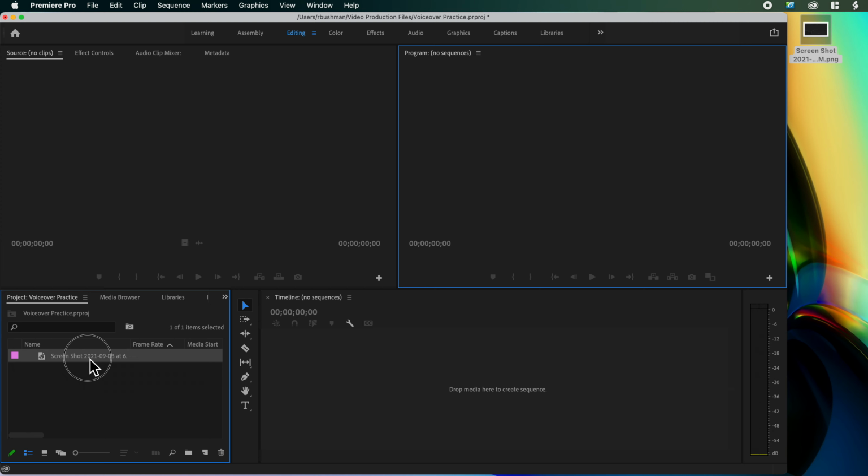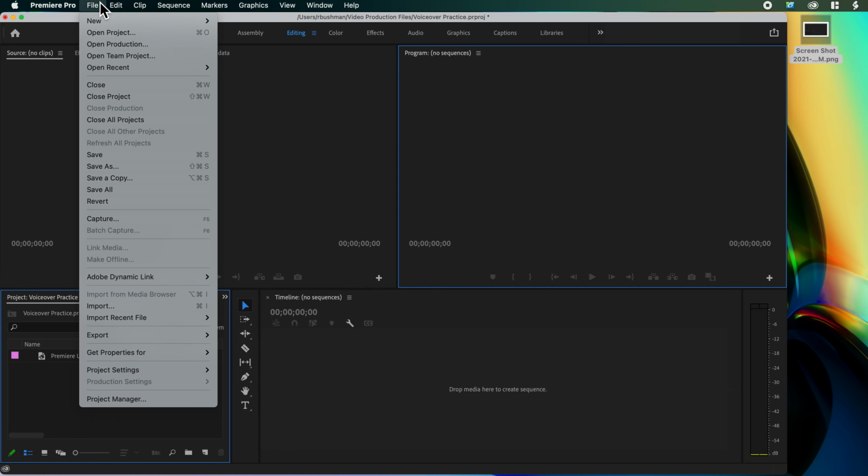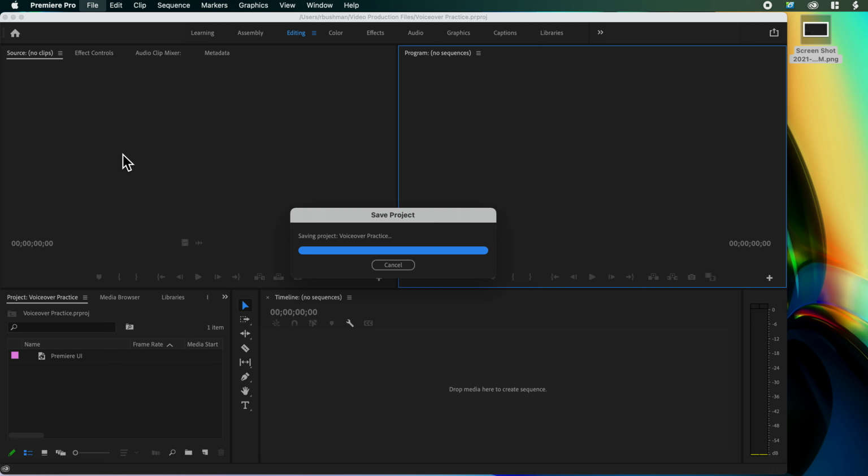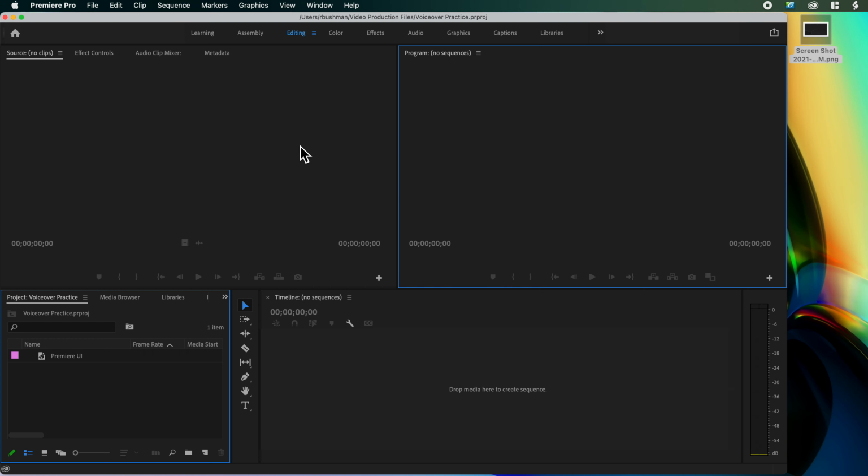And I'm going to rename this. I click once and then click again, and I'm going to name this Premiere UI. And then that's there. And every now and then I'm going to make sure I hit save. Premiere does not save automatically.